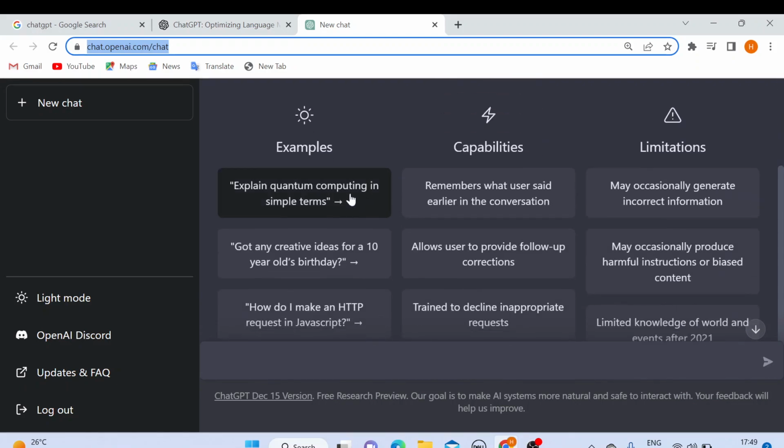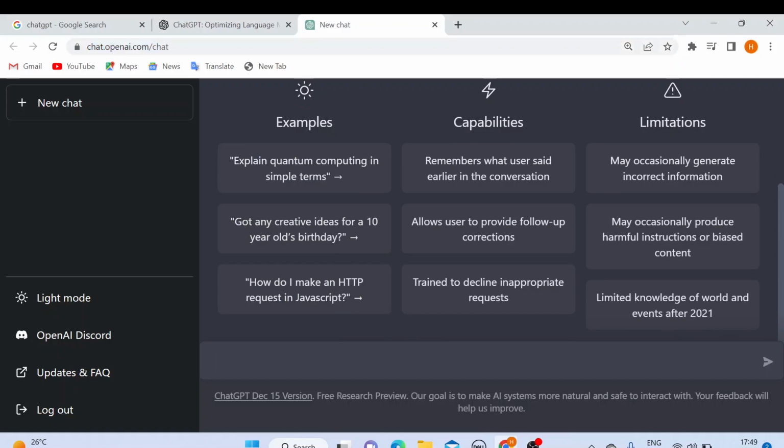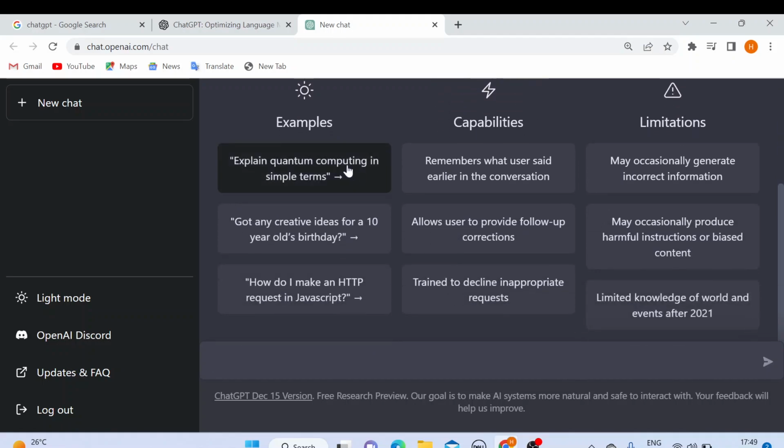Here some examples are already given. This looks like a chat window. Here you can put your question and, based on the question, it will answer you. Now here we have some examples, such as explain quantum computing in simple terms. You can simply select it here and it will come into this window. Or manually, if you want any specific information, you have to put your question over here. These are just for examples.